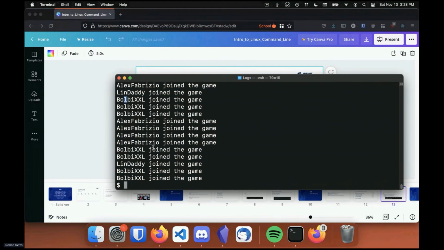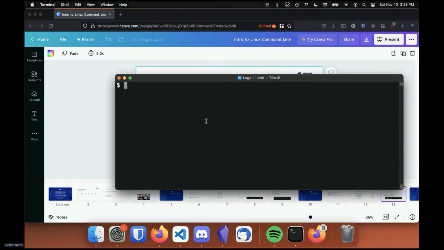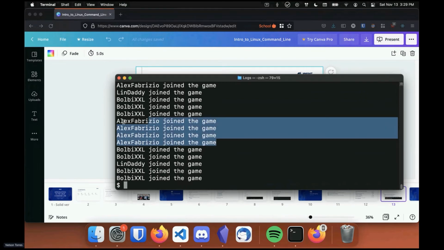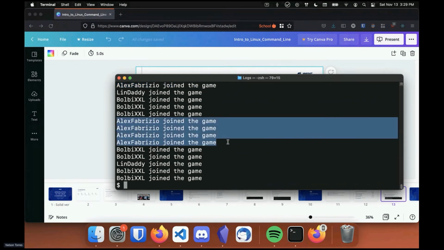Now, I already went over all the different commands that you can use. Unique was one of them. If we do man unique, it filters out repeated lines. Now, one quirk about unique is that the repeated lines have to be right next to each other. So as an example, it would remove these three Alex Fabricio joined the game lines, but it won't remove this one because they have to be right next to each other.